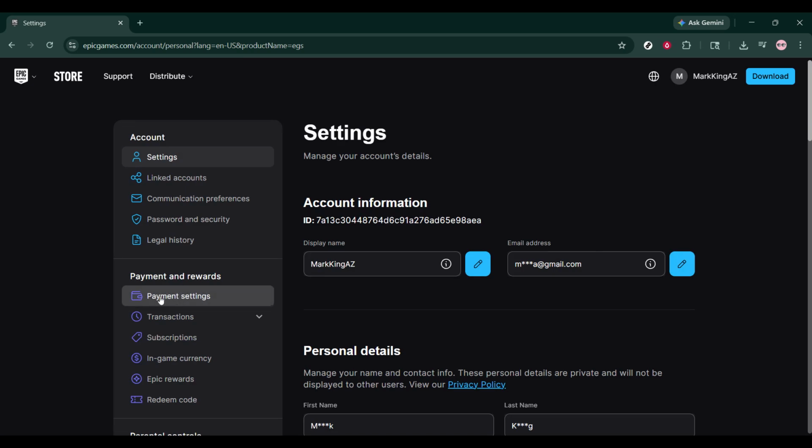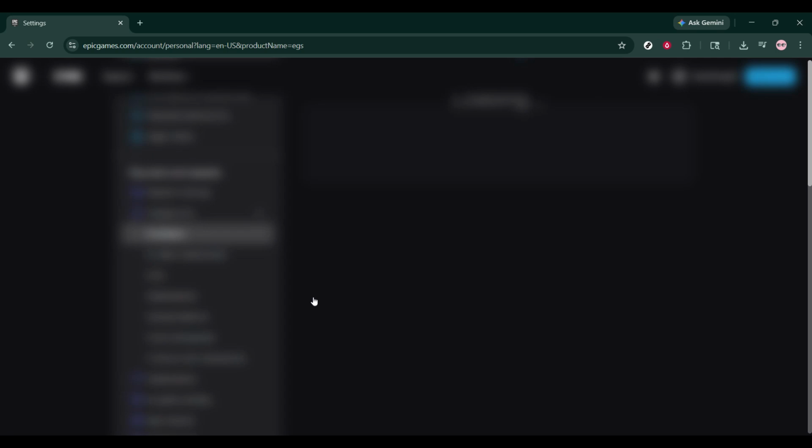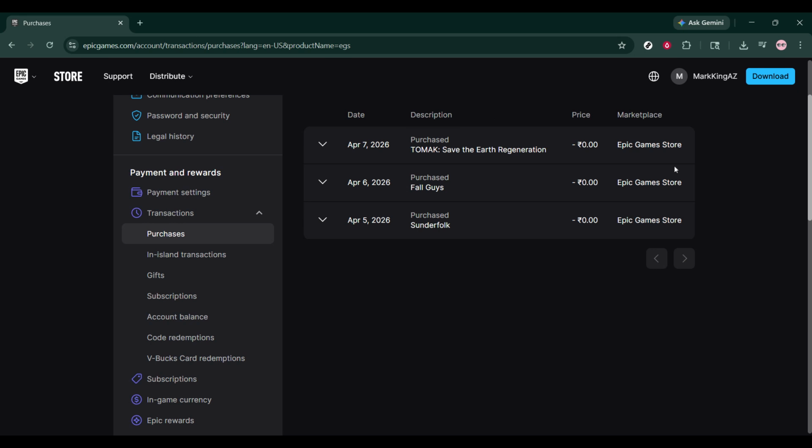From there, select the game you want to refund. After selecting it, look for the Request Refund option and click it. Epic will then guide you through the refund request flow. Before you submit anything, check the refund policy carefully.